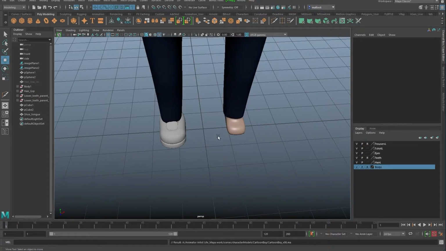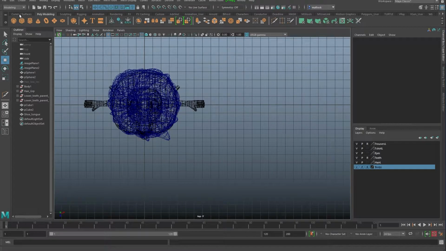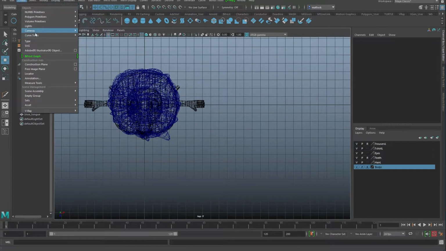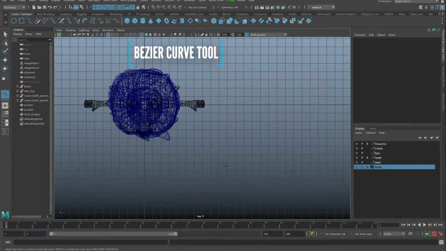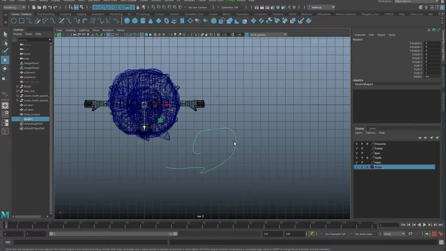I'm going to go into a top view, and I'm going to go up to the curves menu now. You can either click the curves menu here and get the Bezier curve tool from here, or you can go create and then curve tools, Bezier curve tool. And what this does, I don't know if you've used Adobe Illustrator or even Photoshop, it's where you can just draw a path with a Bezier tool. So if I click and drag, click and drag, and click and drag, you can create curves in the direction that you want to go. And you hit enter, and you've made your curve.